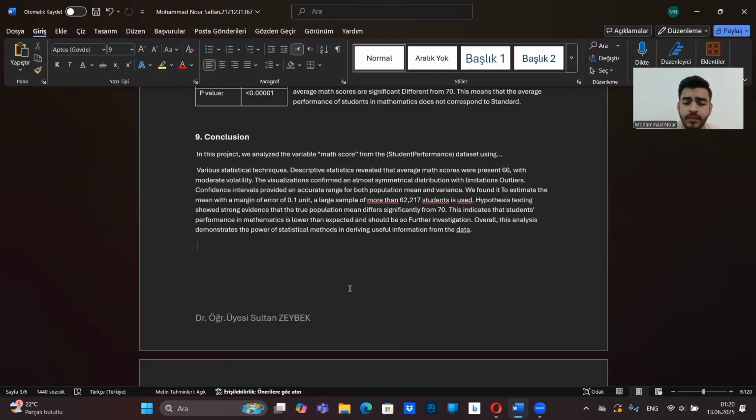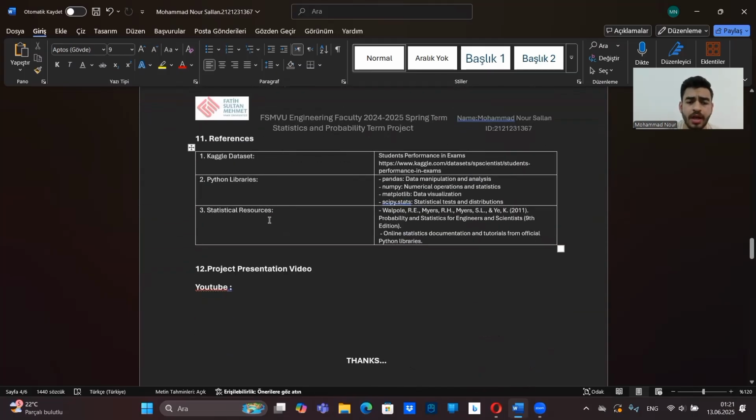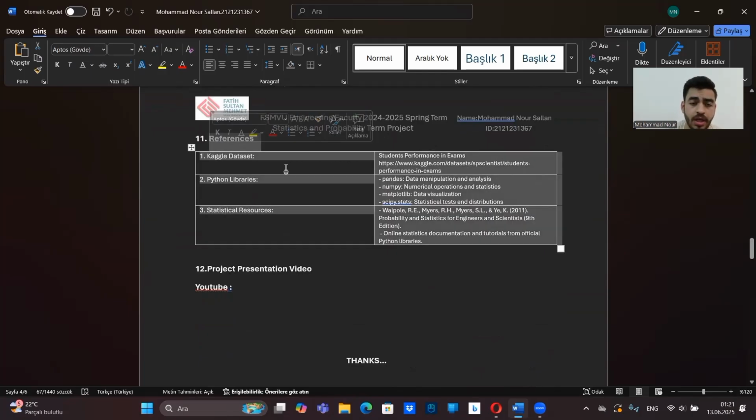To be more useful for us, here I will share with you my references. They were from the Kaggle datasheet, as we said before, students' performance in math exams, and the Python libraries we can see here, and the statistical resources.